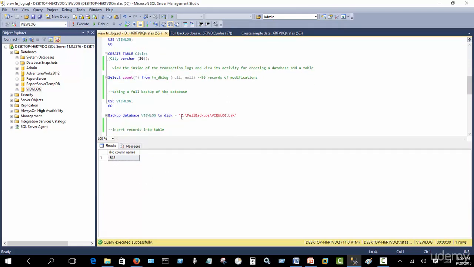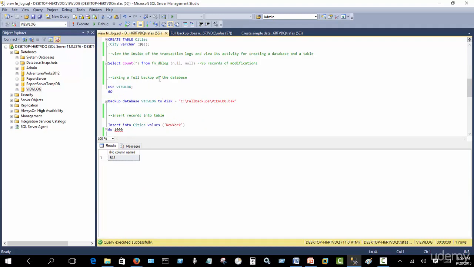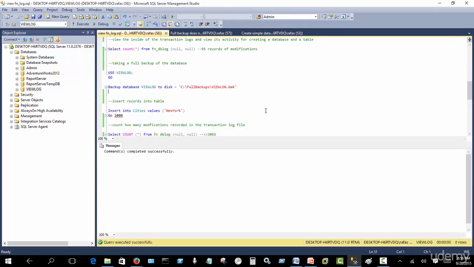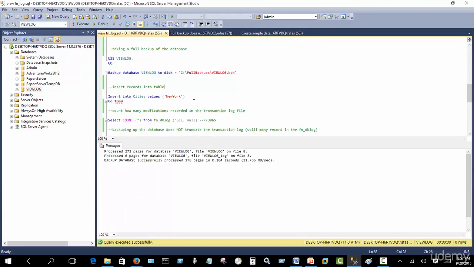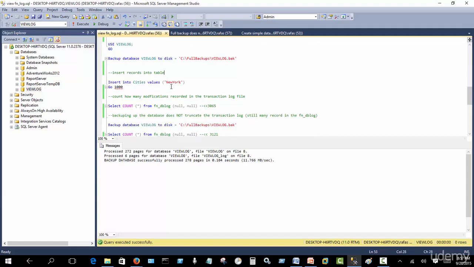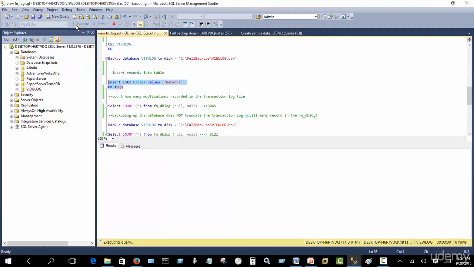Now what I'm going to do is take a full backup of the database. So I'm going to make sure I log onto it. And now notice one thing. I'm going to take a full database backup. And now, into that table that I just created, I'm going to insert records. I'm going to insert 1,000 records.